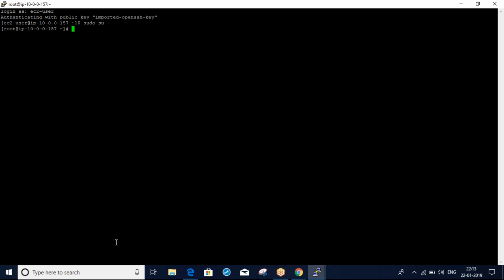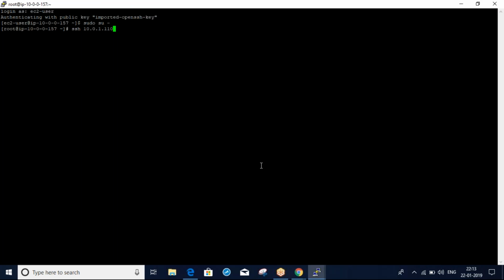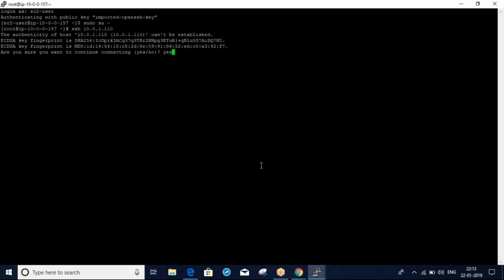Now how to SSH? Take the private server's private IP and SSH. Will it work or will it not work? In any case, will you log in or not? Security group access: in the security group I gave all traffic or anywhere. Okay. Permission denied.